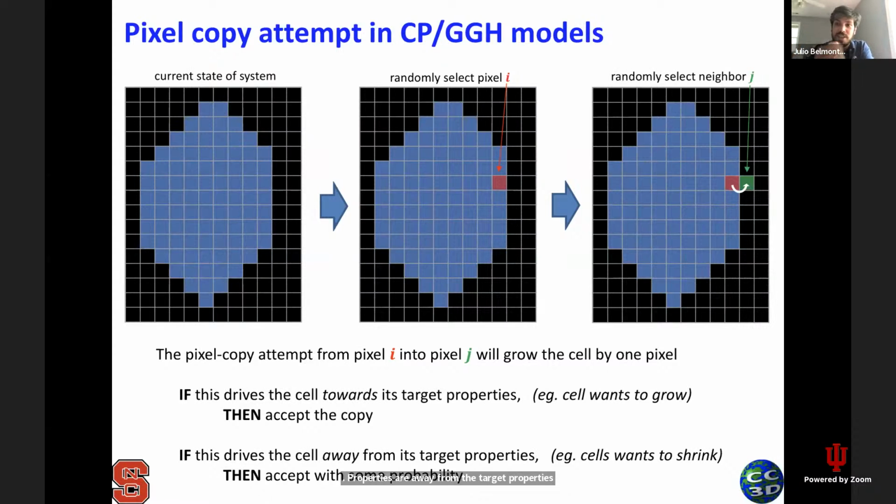Okay. So let's say that your cell wants to grow. It wants to have a bigger volume than it has currently on the left panel. So if this drives the cell toward this target property, for example, if the cell wants to grow, then you accept this pixel copy, and you move on. If this pixel copy is driving the cell away from target properties, for example, let's say that your cell wants to actually be smaller than it currently is, then this pixel copy makes it grow and move away from what you want to do. So what do you do? You do not accept the pixel copy.